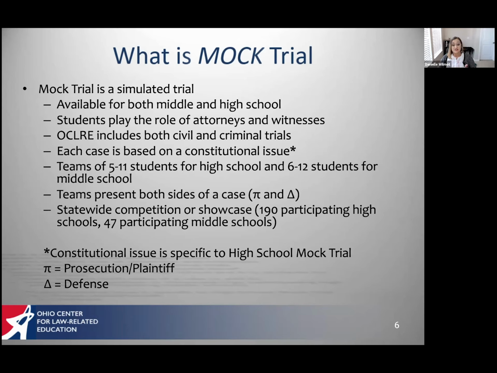So what a team looks like for a mock trial, because I mentioned that there are roles of attorneys and witnesses, you have multiple students on a team. So for a high school team, you have a minimum of 5 students and a maximum of 11. And then that's just slightly bumped up for middle school, where you have a minimum of 6 students and a maximum of 12.